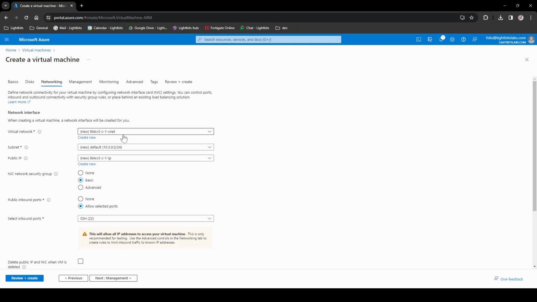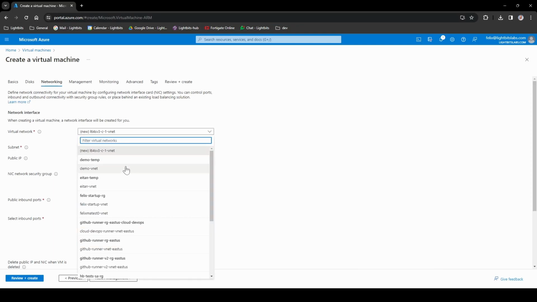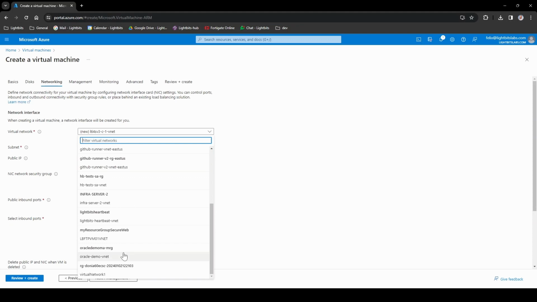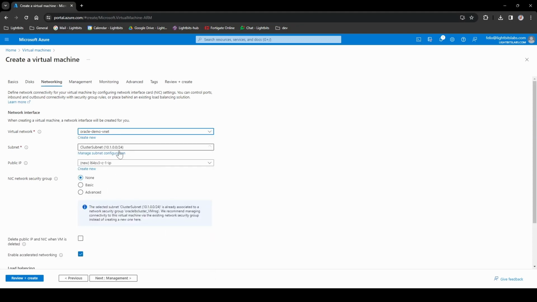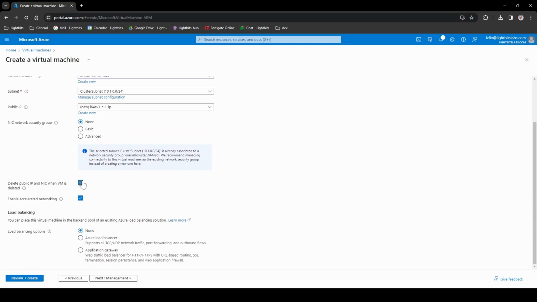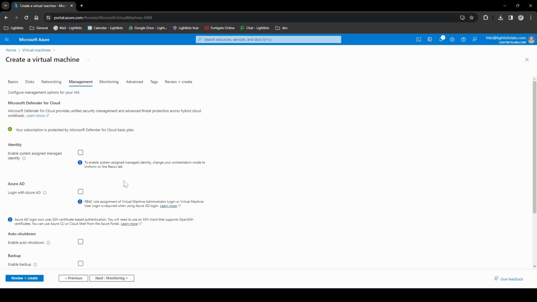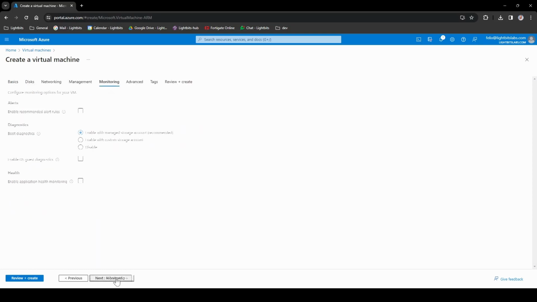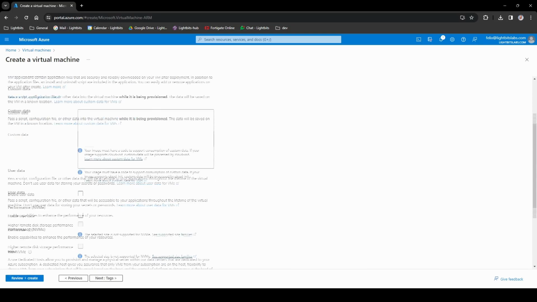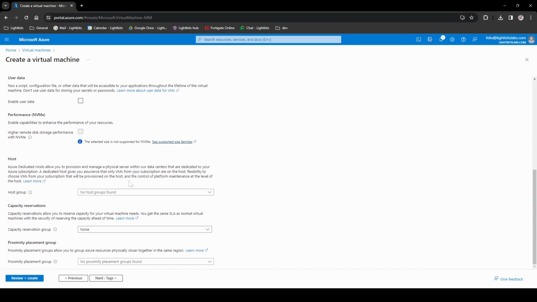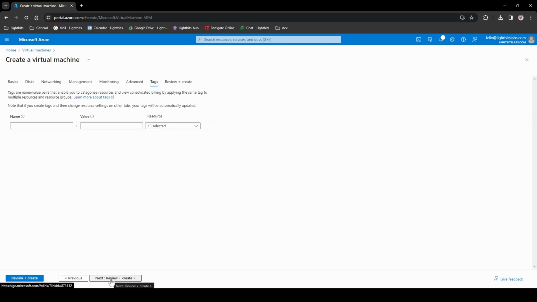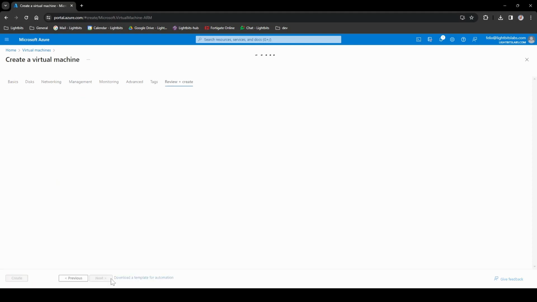I'm pretty much going to leave everything else by default apart from changing the virtual network to choose the same VNet that my Lightbits cluster is deployed in. And I'm actually going to choose the same subnet that my cluster nodes are deployed in, which is the cluster subnet. I'm going to ensure that accelerated networking is enabled for optimal performance. And then from here, we can pretty much skip all the way to review and create, unless you want to change any of these settings based on your deployment best practices.